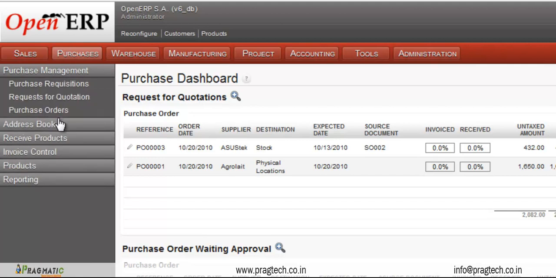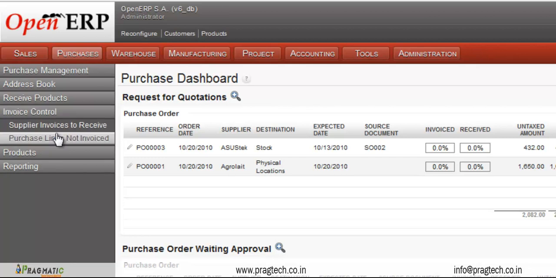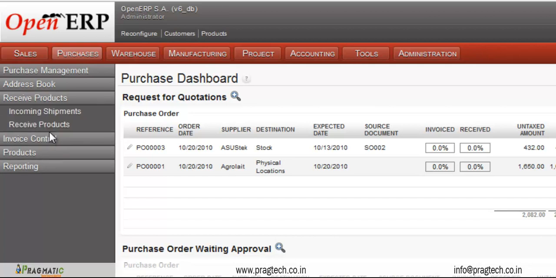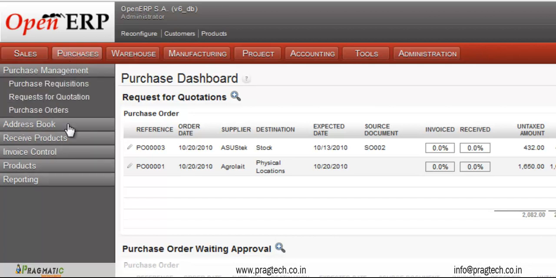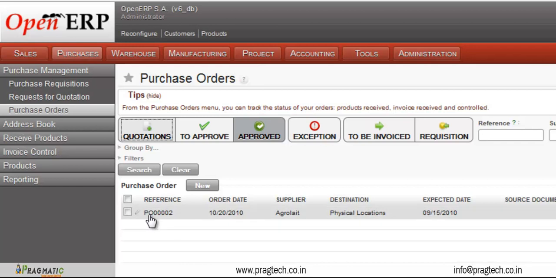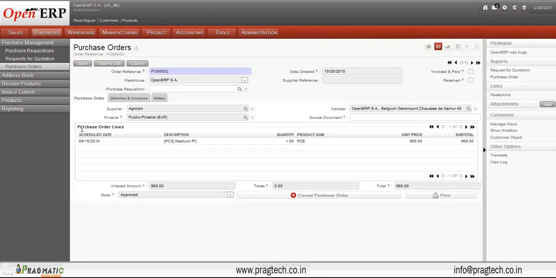You will see the drop down menu structure of the submenus. It contains all invoicing control, the address book of a customer, and picking of the product under the one menu. So you don't have to shift between the menus. Now I will go to the purchase order management. Under the purchase order management, I will edit that order.